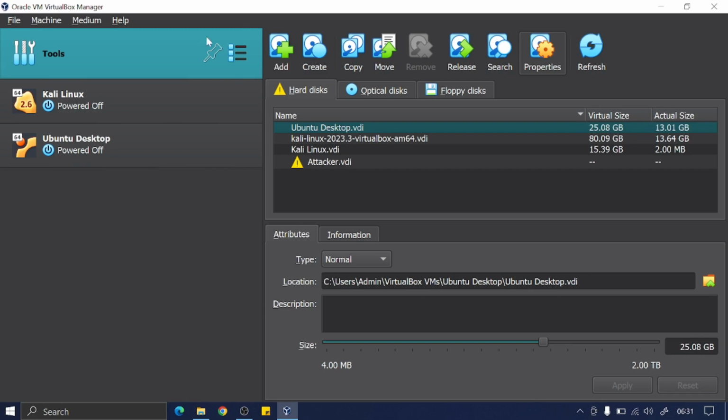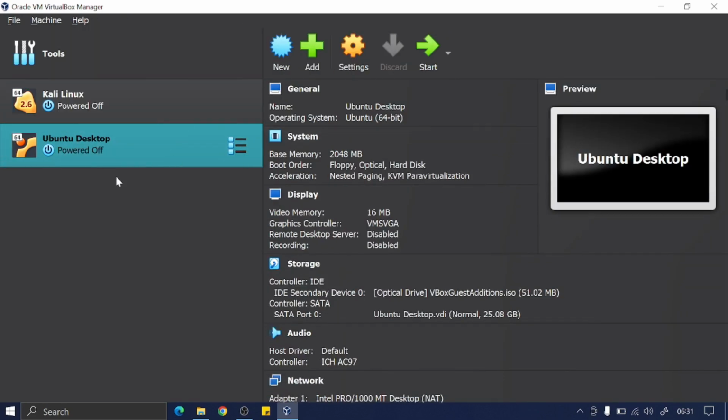When you go to hard disk and choose your ubuntu.vdi, you can see that its size here has changed. Yeah, this is pretty simple, and then afterwards you can just click on your Ubuntu desktop, and just to be sure of it, let's look at the storage section, and as you can see, our controller SATA, which is attached to SATA port 0, is Ubuntu desktop.vdi, and you can see it's now currently set to 25.08.